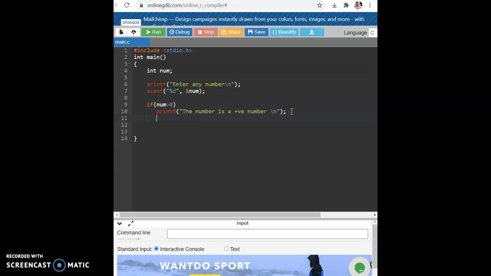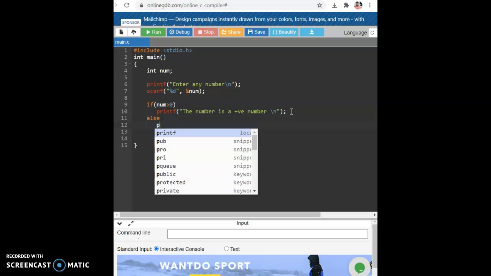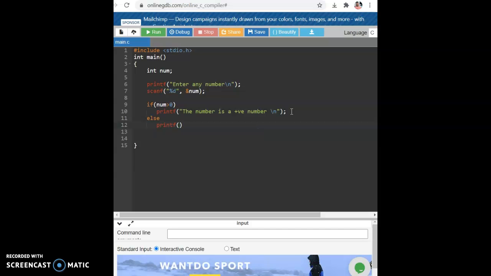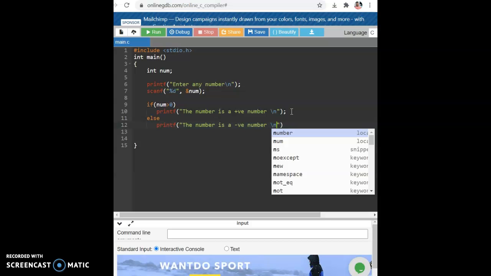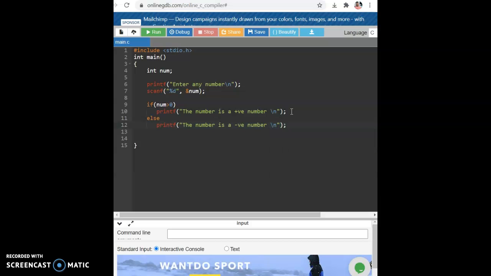If this condition is not true, then execute the else part, that is else, print the message, printf, "The number is a negative number", then \n, and then this. So this is a simple if else statement. If this is true, then do this. If this is not true, that is, if this condition is false, then execute the else part, that is, do this. Now the program is done.